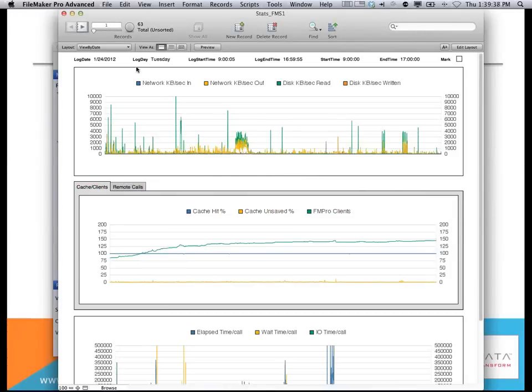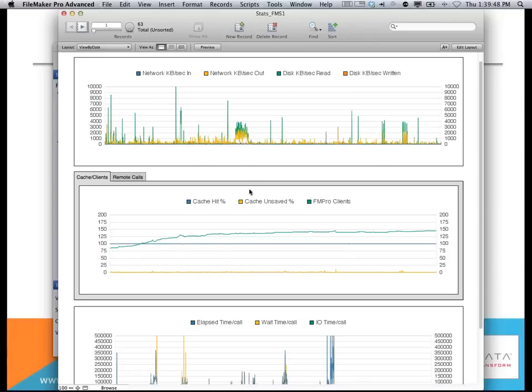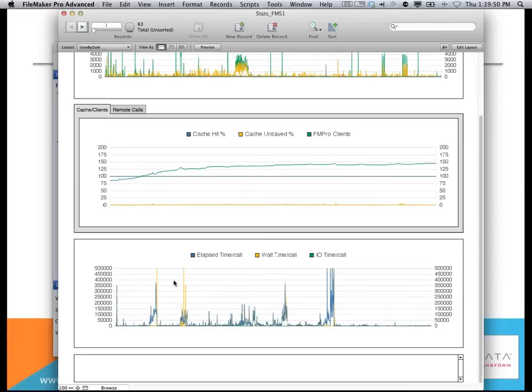Here's a FileMaker database. I've actually imported the usage statistics log from a live server, and I just want to show you some graphs here. Particularly, let's take a look at this bottom one which is showing the elapsed time per call, the wait time per call, and the I/O time per call. You'll notice the graph is currently set up from 0 to 500,000, which is half a second.